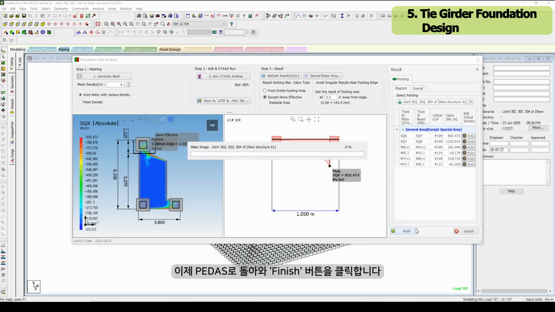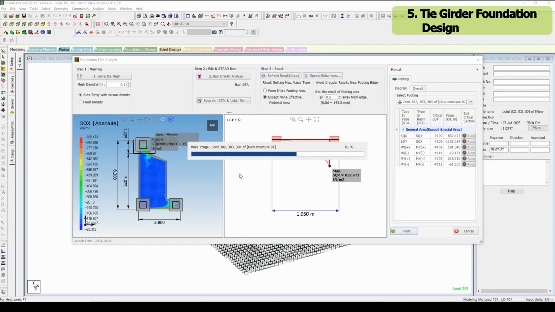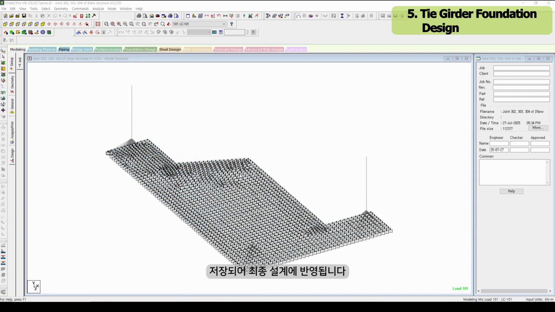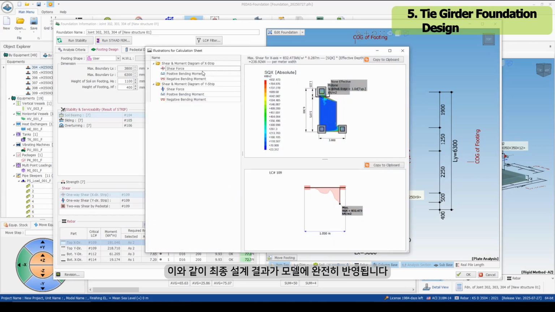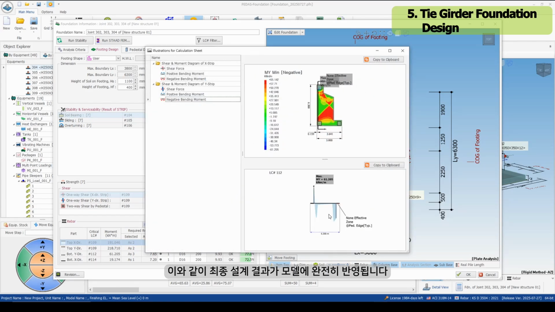Now, return to PEDAS and click the Finish button. This will import the final STAD results back into the foundation model. All calculated shear forces, bending moments, and reaction forces will be saved and applied to your design. And just like that, the final design results are now fully reflected in your model.